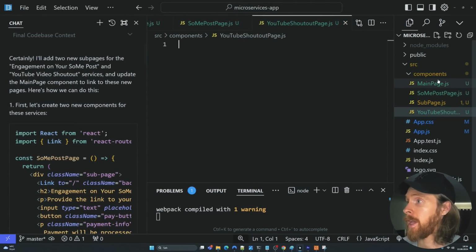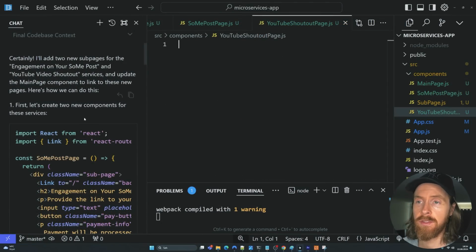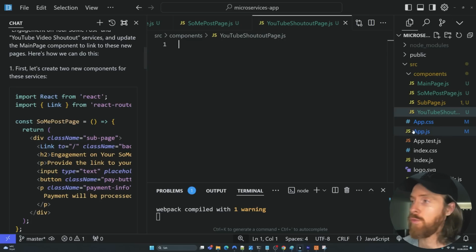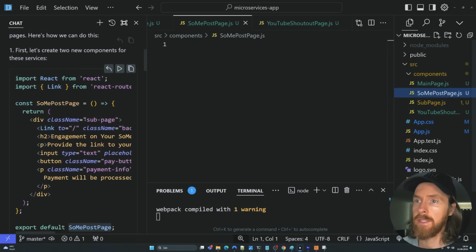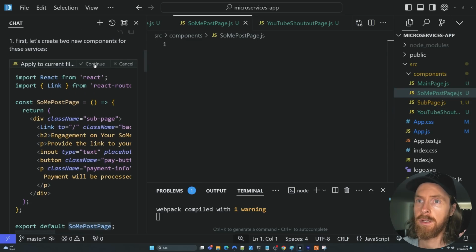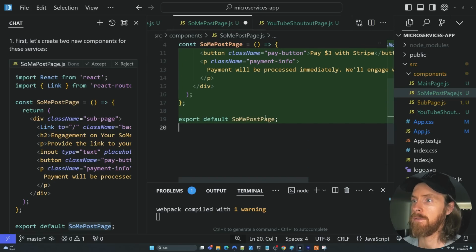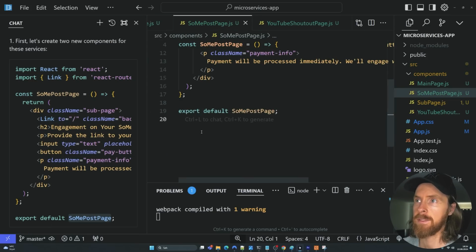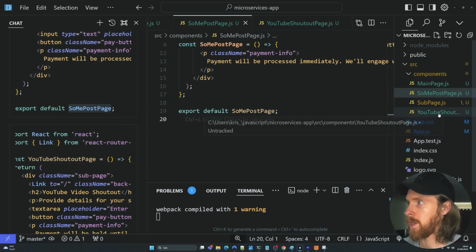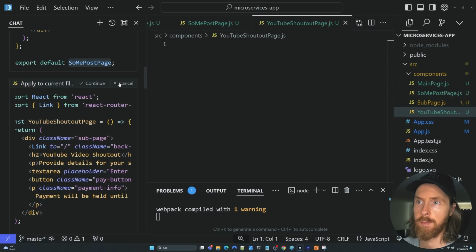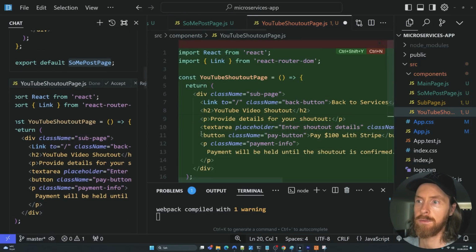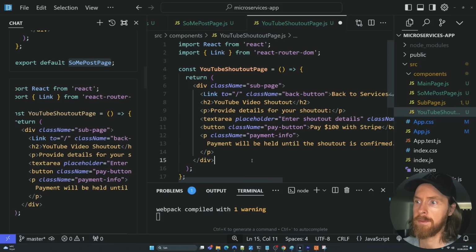Okay, so I created our 2 new components. The first one is gonna be the SoMe post page. So I'm just gonna click on this. Let's apply the code with this quick apply feature. So you can see we are writing the code here. Perfect. Let's accept, save. And let's do the same for our YouTube shoutout subpage. Add the code, right? Accept, save.